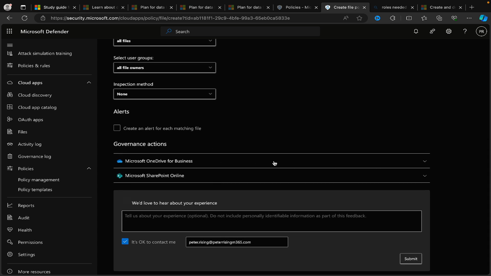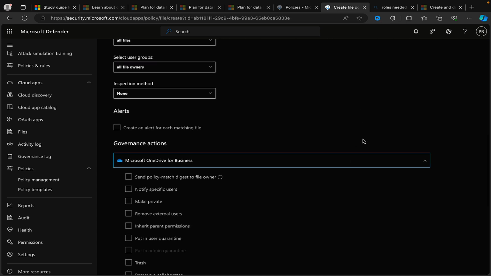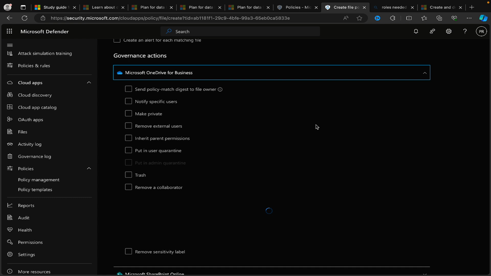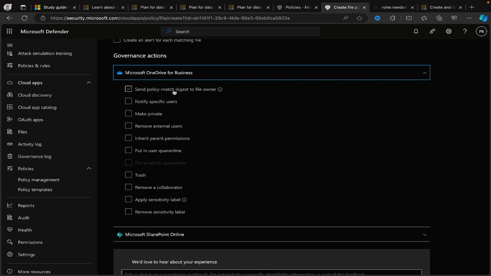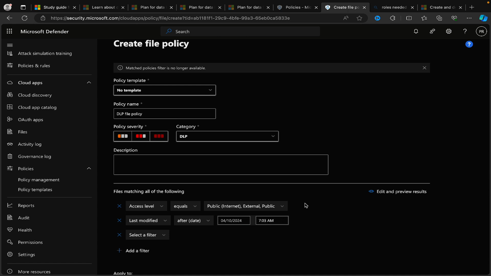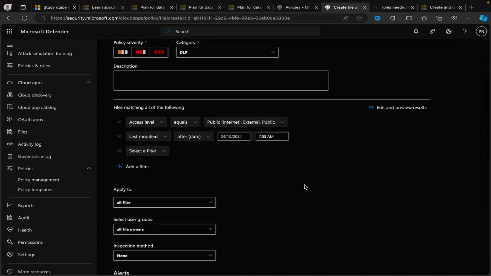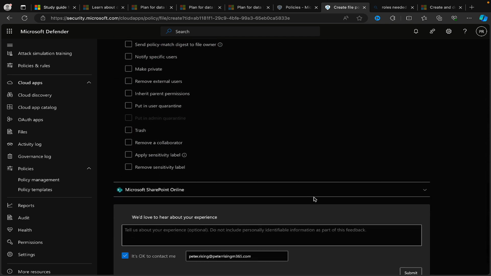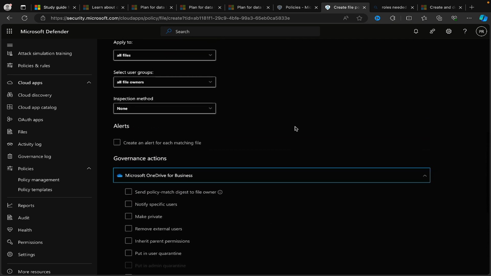Finally, there are governance actions that you can apply for OneDrive and SharePoint content. Similar options in here. You can send a policy match digest to the file owner, notify specific users, all sorts of good stuff in here. You can trash the content. You can remove a collaborator, apply or remove a sensitivity label. But this is essentially going to refer back to DLP, because DLP is that category, but you can also apply additional governance actions there as well.